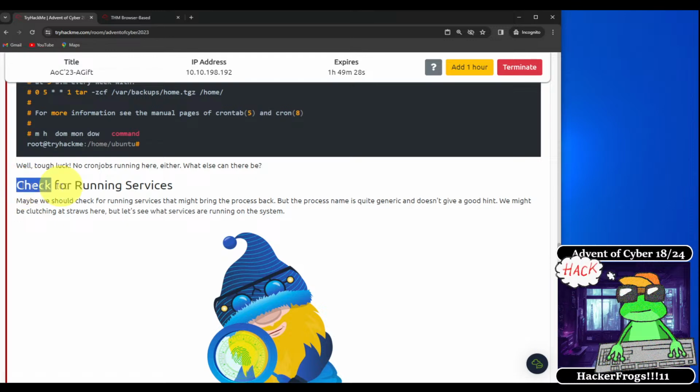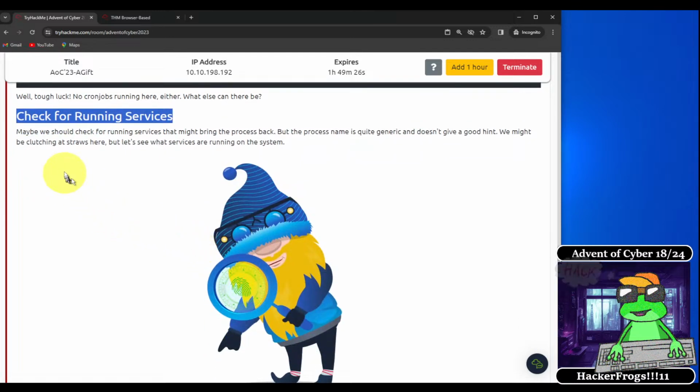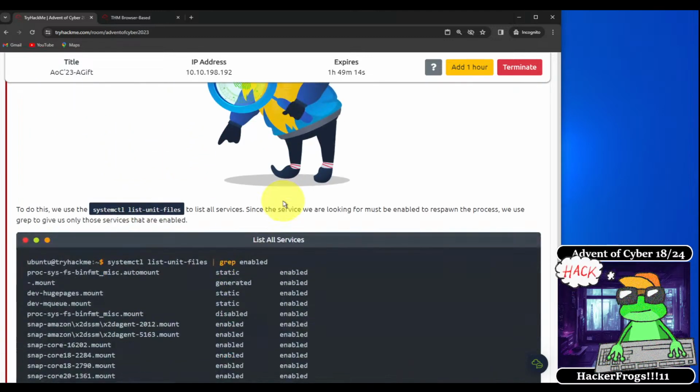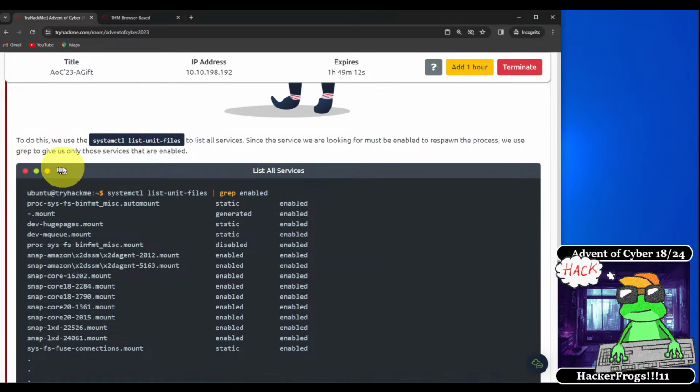Okay, so now we're going to check for running services. Maybe we should check for running services that might bring the process back. But the process name is quite generic and doesn't give a good hint. We might be clutching at straws here, but let's look at what services are running on the system. To do this, we use systemctl list-unit-files to list all services. Since the service we are looking for might be enabled to respawn the process, we use grep to give us only those services that are enabled.